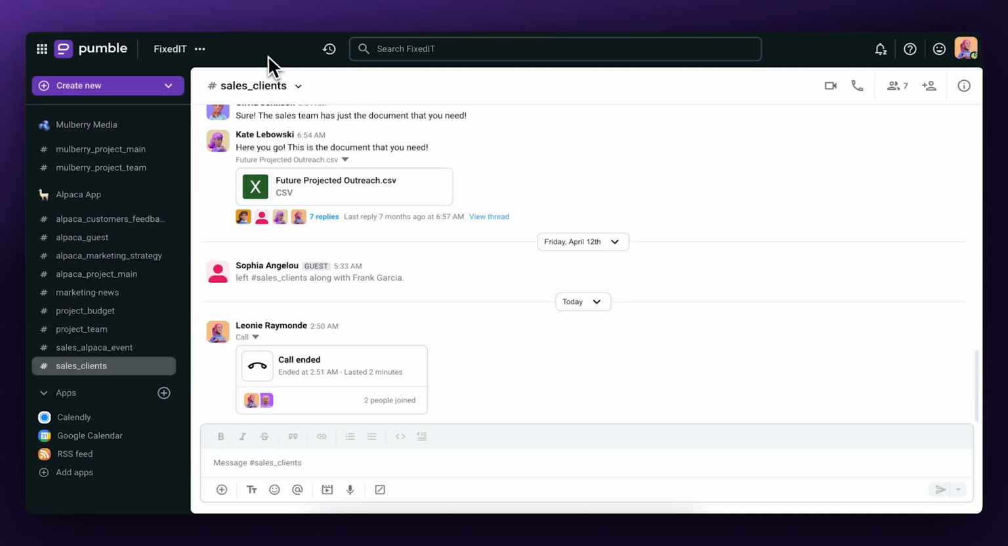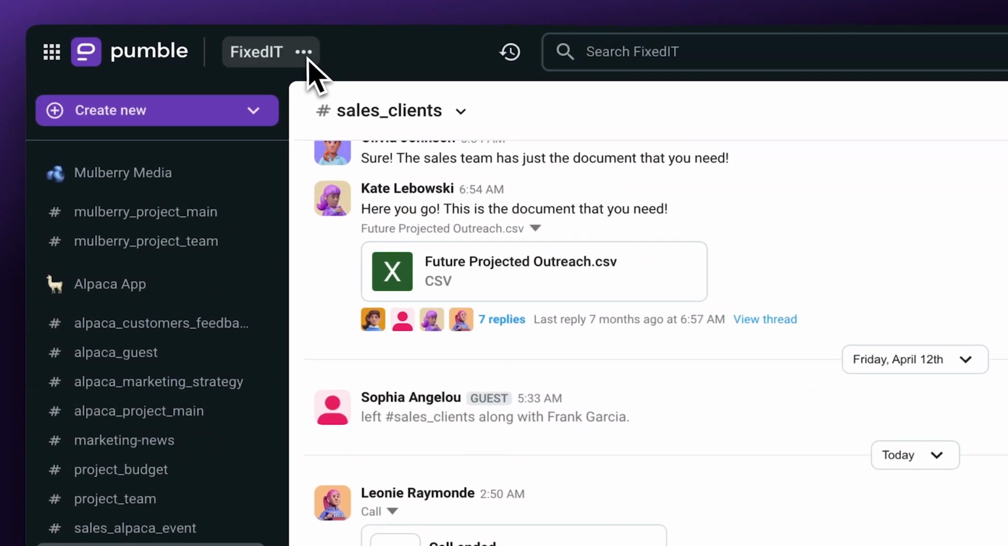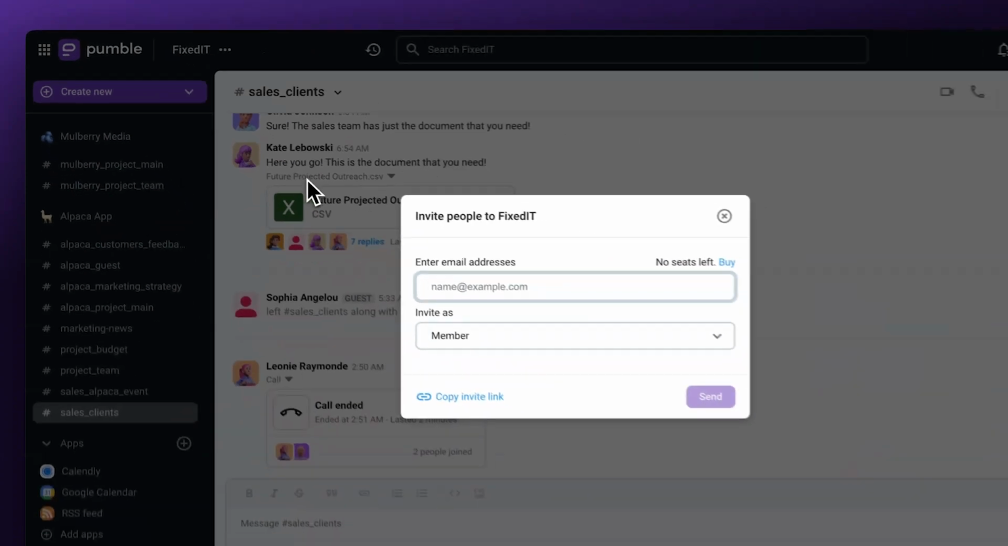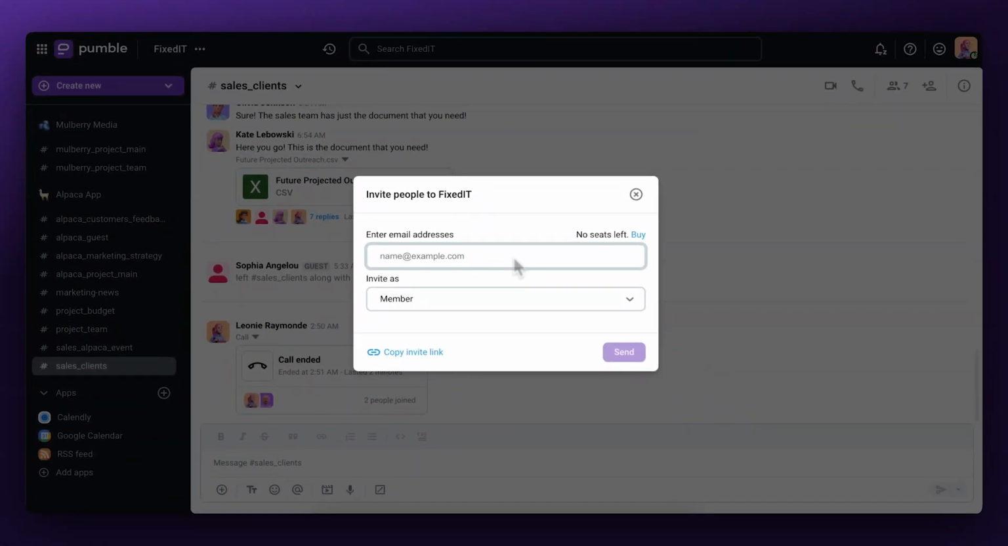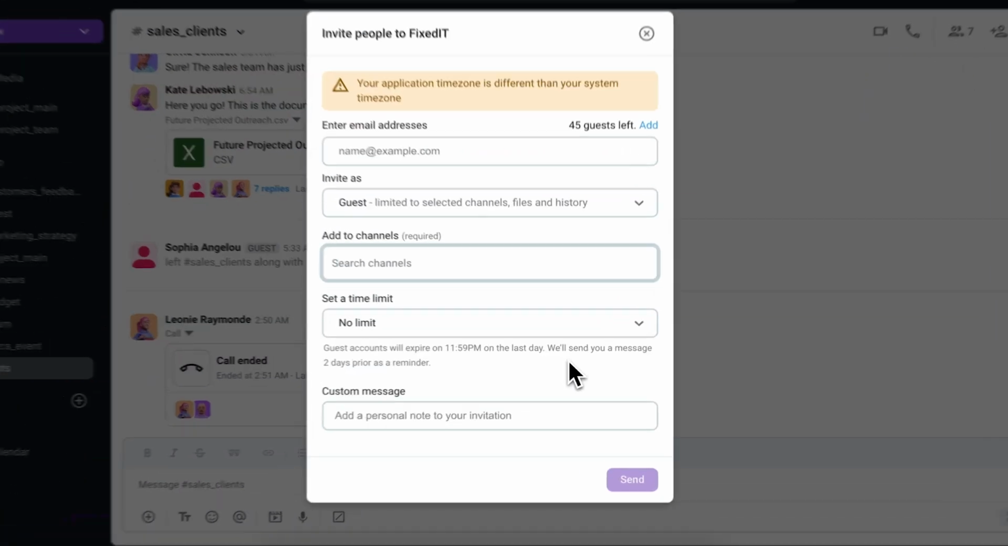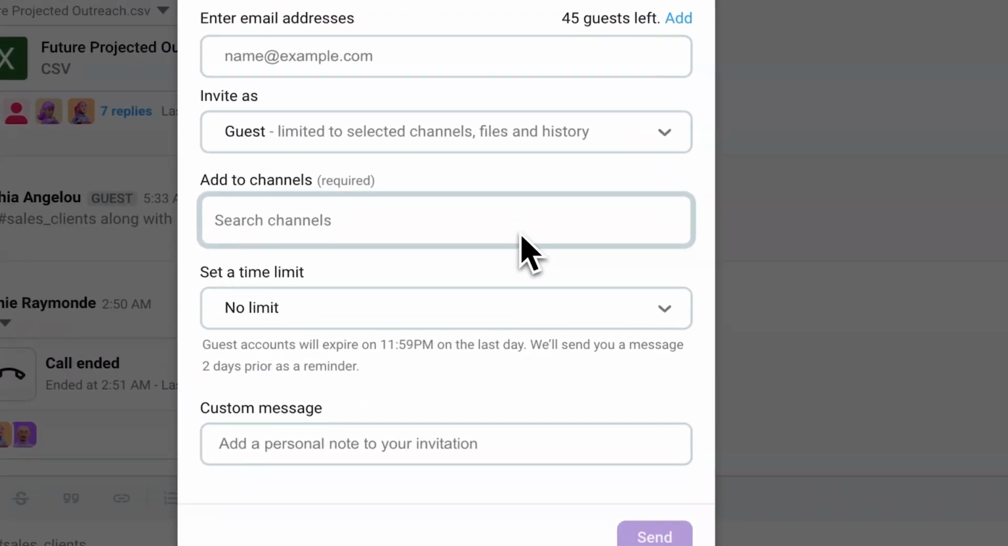To add guests to your workspace, select the three dots next to the workspace name. In the menu, select Invite People and type in your client's email. In the Invite As menu below, select Guest. Add the channel they have access to, set a time limit, and even send them a message. Your sales team will be able to keep in touch with each client to keep up with customer loyalty and get some referrals from them as well.